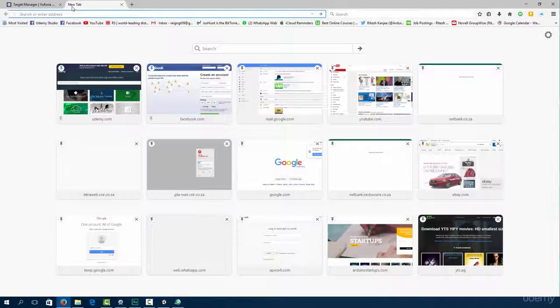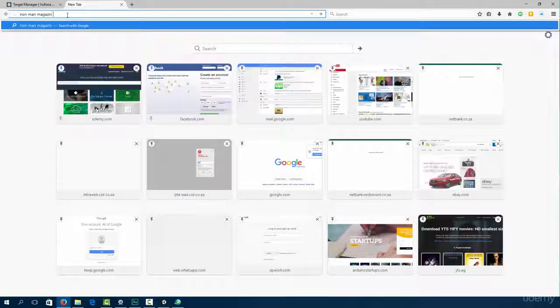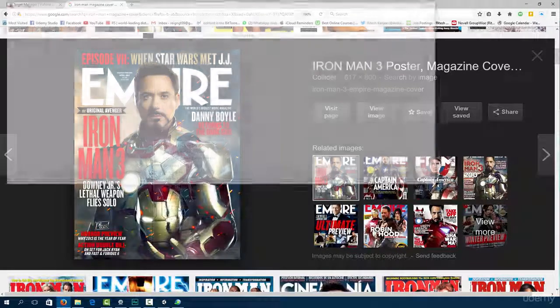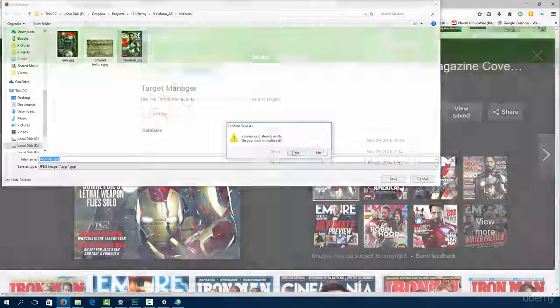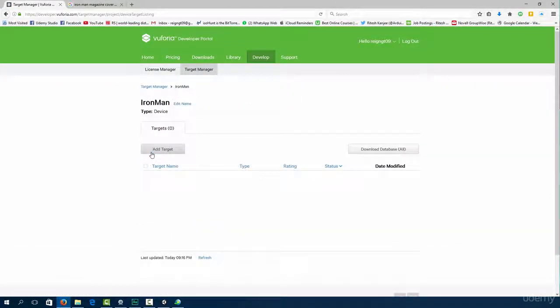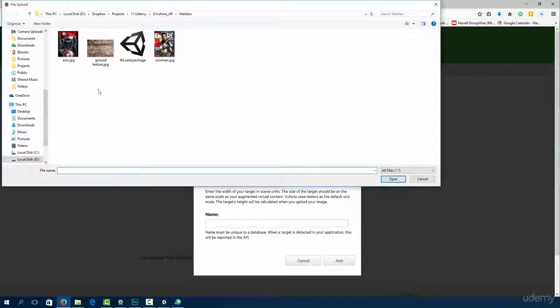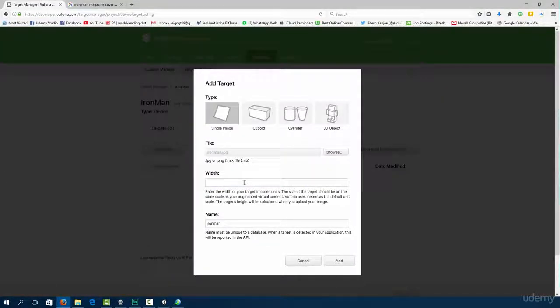You can use any image as a marker. Magazine covers are very good for tracking. So let's look for our target image. I'm going to use this Iron Man cover as my marker. Click on your database, click Add Target, and we're going to just have a single image. At a later stage, we're going to have multiple targets, but for now, let's focus on a single image. We're going to go to Browse and click on our Iron Man image. Width you can specify at around 5.